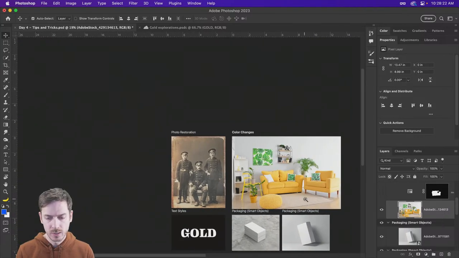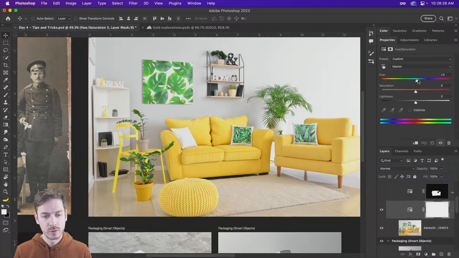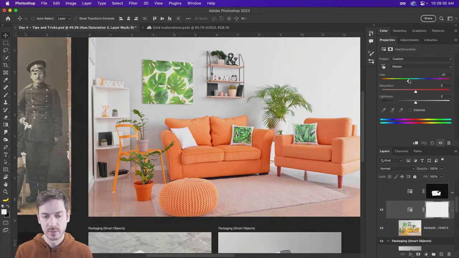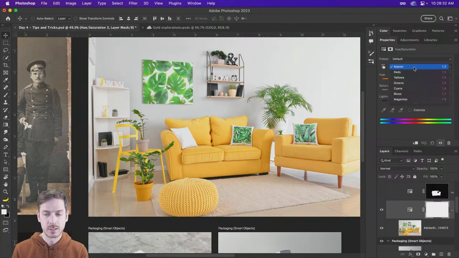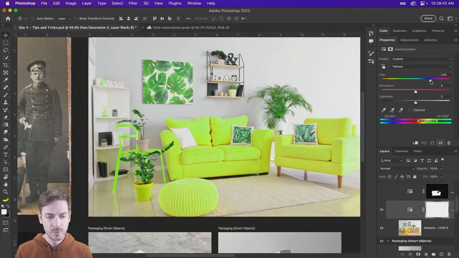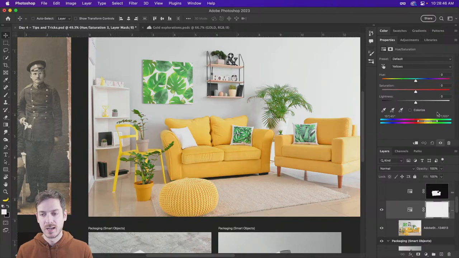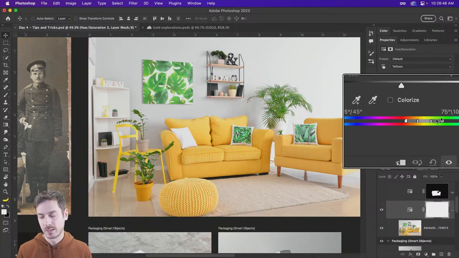There we go. So I'm going to add an adjustment layer, hue and saturation, right? And of course, you can go ahead and adjust this manually. But underneath master, we have the ability to choose specific colors, right? Reds, yellows, greens, cyans, blues, magentas. And if we choose yellows, it does an okay job, right? It's definitely detecting a preset group of yellows.